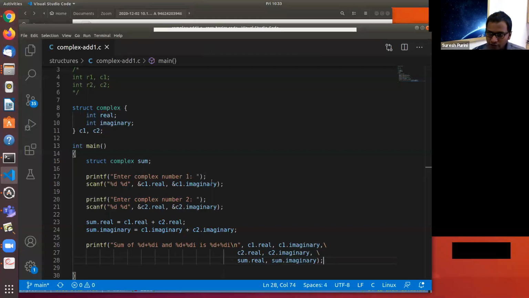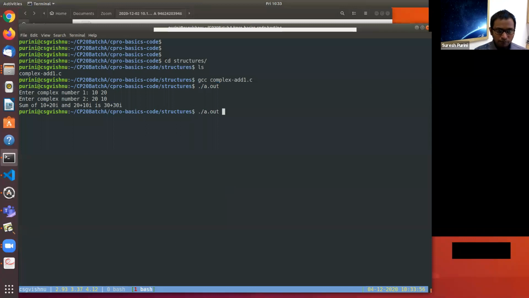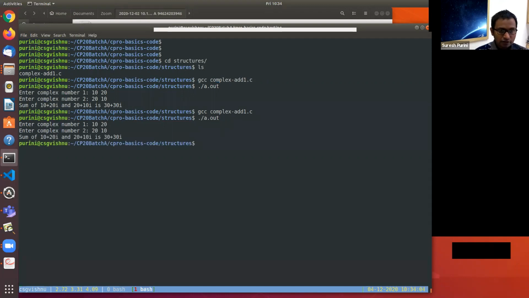Let's compile this code. So C1 and C2 are variables of type struct complex, not complex. Complex is not the data type. Struct complex is the data type. So 10, 20, 20, 10, same.